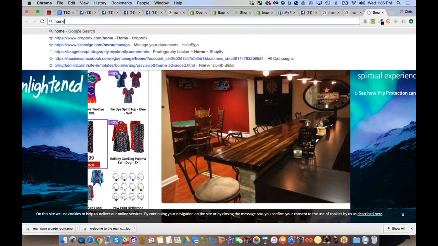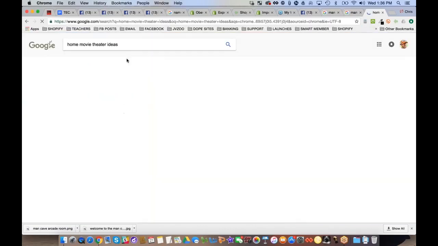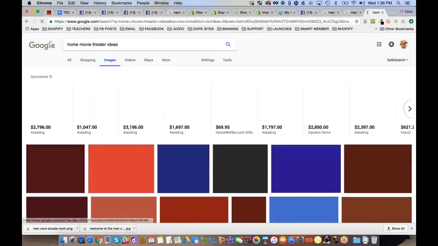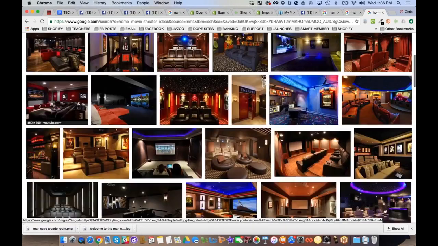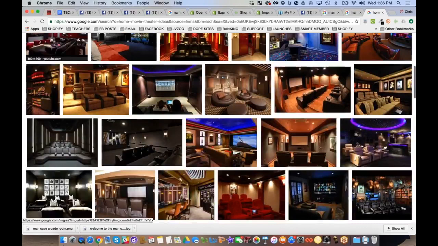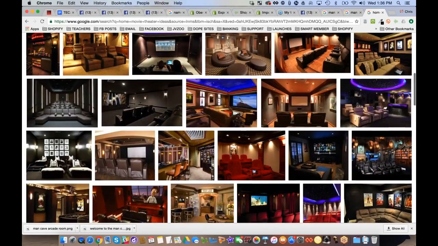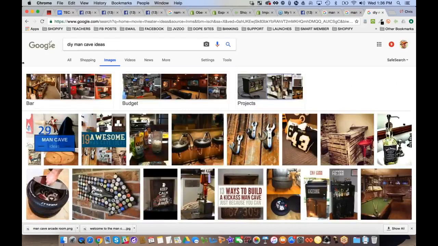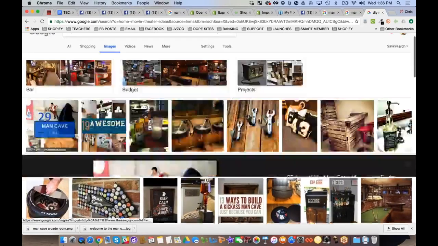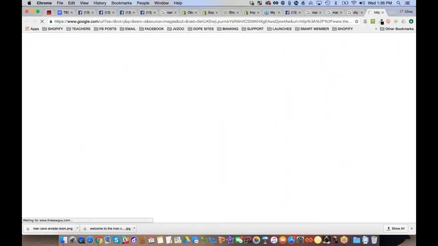Let's go home movie theater ideas. You go there and you go to images. Really what you're looking to do is just grab some images and post about them on your page. Find something that you like, something you think would be creative. If you're in the niche, you might as well do something that you think is awesome as well. And then you could also do do-it-yourself man cave ideas. These are things that people can do themselves. So you can sell stuff. Okay, 29 man cave ideas. Visit page. You can get ideas from here too.